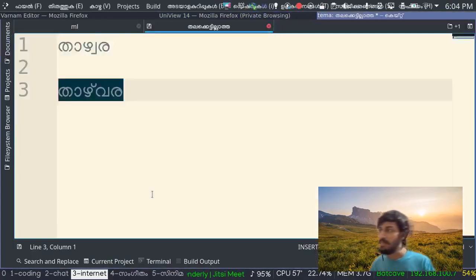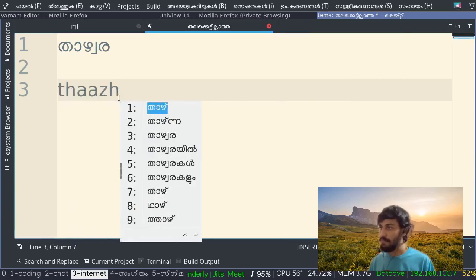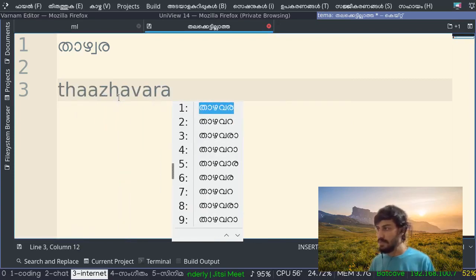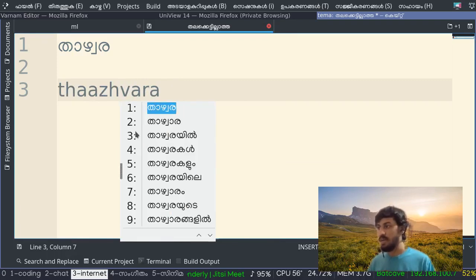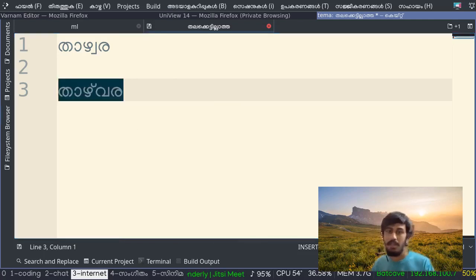I think this problem exists because there might be a bug in here. Maybe Thalvara was already learned in the database. Let's try it now. It's probably learned. Oh, there's an AI here. That's probably right. And you will get the correct combination right here. Okay, so that works.